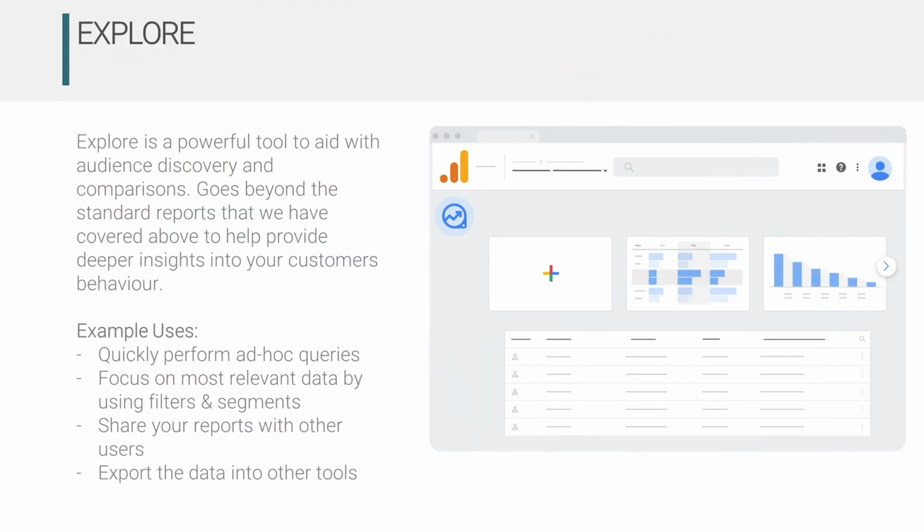Explore is a powerful tool to help aid with understanding your audience and being able to make comparisons. It really goes beyond the standard reports that are available within the platform to help you provide insight, deeper analysis, and an understanding of your customer behaviors to really truly interrogate the data that exists within your Google Analytics 4 platform. There are some example uses where we think there's going to be benefit in exploring this bit of functionality.